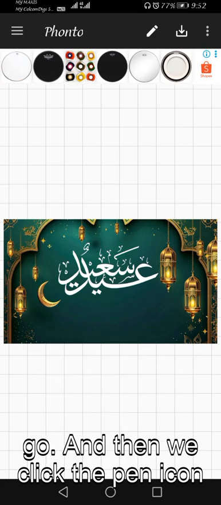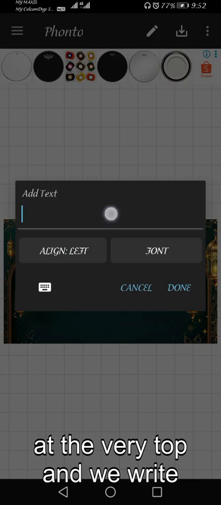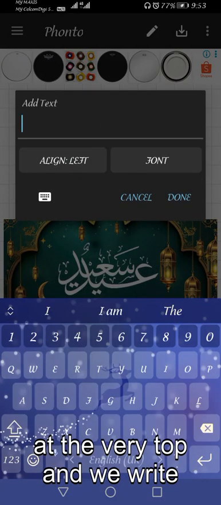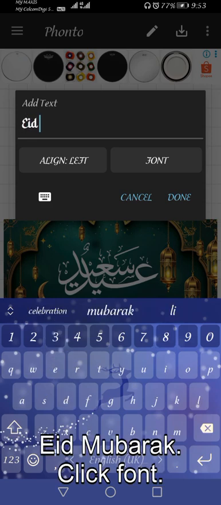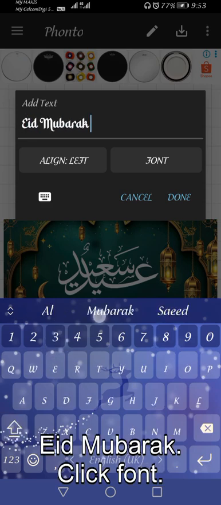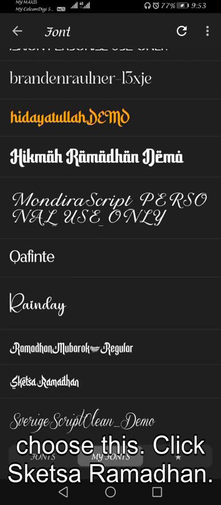And then we click the pen icon at the very top and we write Eid Mubarak. Go into the fonts. If you want to change your font, you could, because we downloaded 4 different fonts. And we can write this.